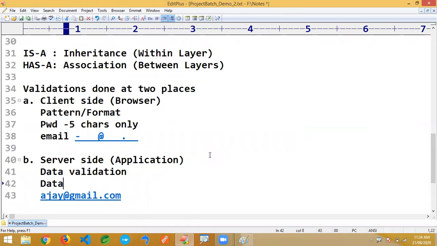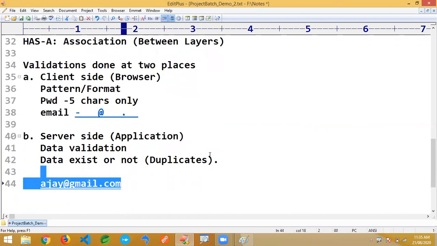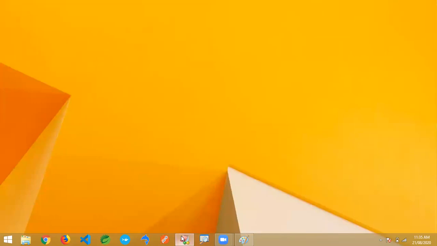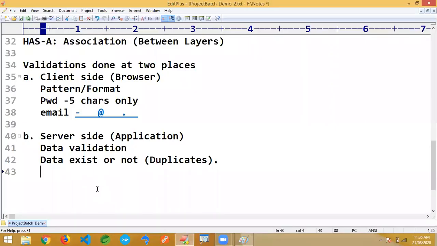Data exists or not, we can also call simply duplicates. Data available or not here. Say you are trying to withdraw an amount. I'm asking you to enter some positive number only. The balance we have is something like 1,000. I asked to enter some amount to be withdrawn, and the withdraw amount they entered is 3,000.